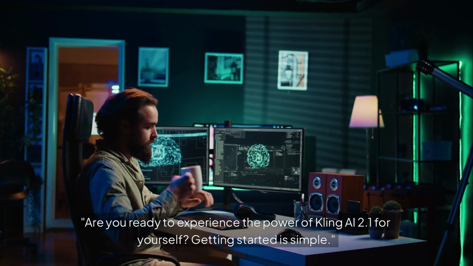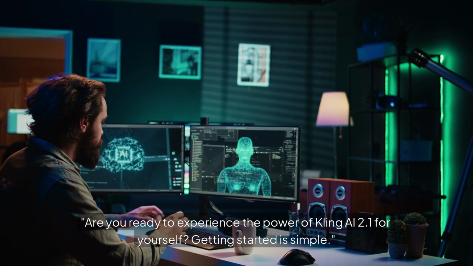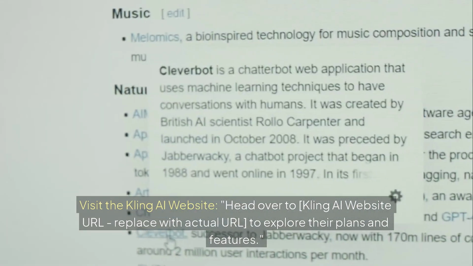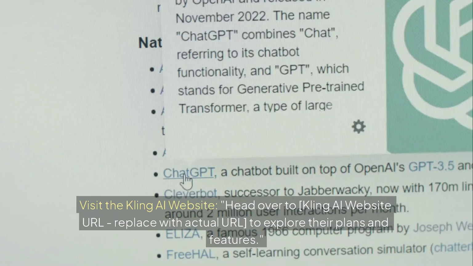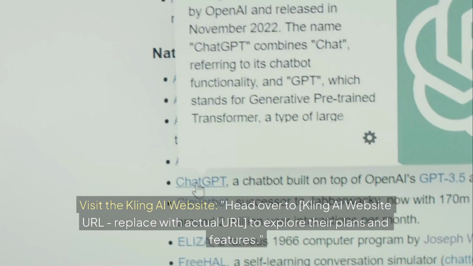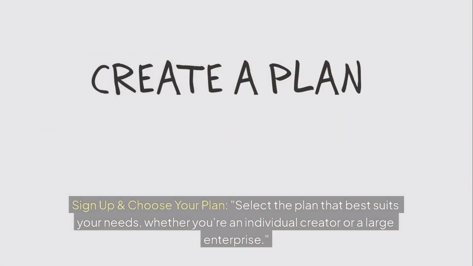Getting started with Kling AI 2.1. Are you ready to experience the power of Kling AI 2.1 for yourself? Getting started is simple. Step 1: Visit the Kling AI website. Head over to the Kling AI website to explore their plans and features. Step 2: Sign up and choose your plan. Select the plan that best suits your needs, whether you're an individual creator or a large enterprise.